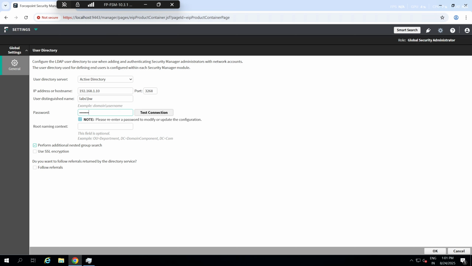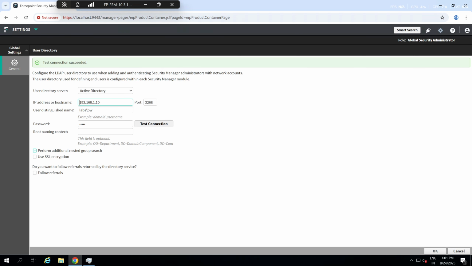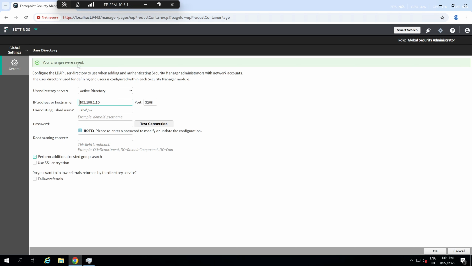Now, just to do a quick check again, I'm going to enter my password and show it to you guys. So once you've entered your details, make sure to click on test connection and you should see a test connection succeeded. Now, once verified that it's here, go ahead and click on OK so that the changes are saved. You should also see a message saying your changes were saved.